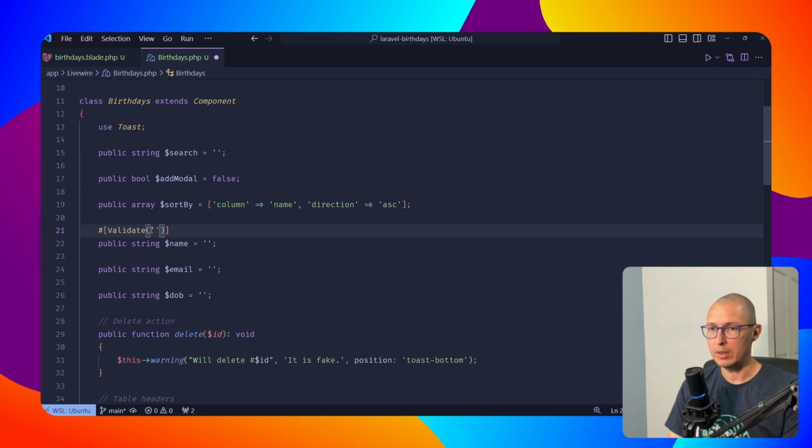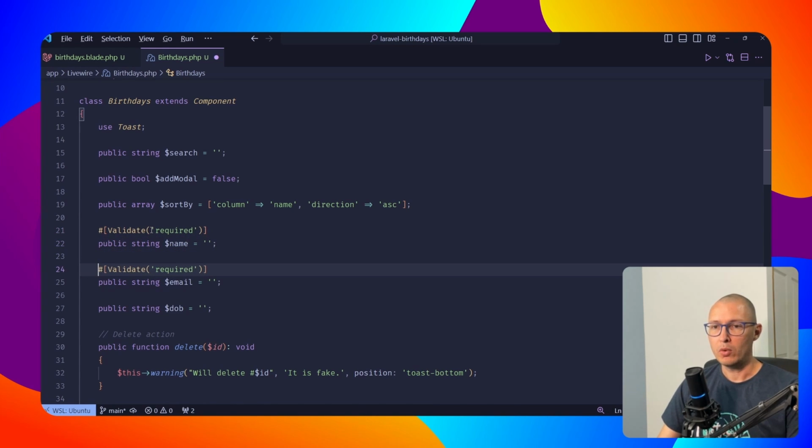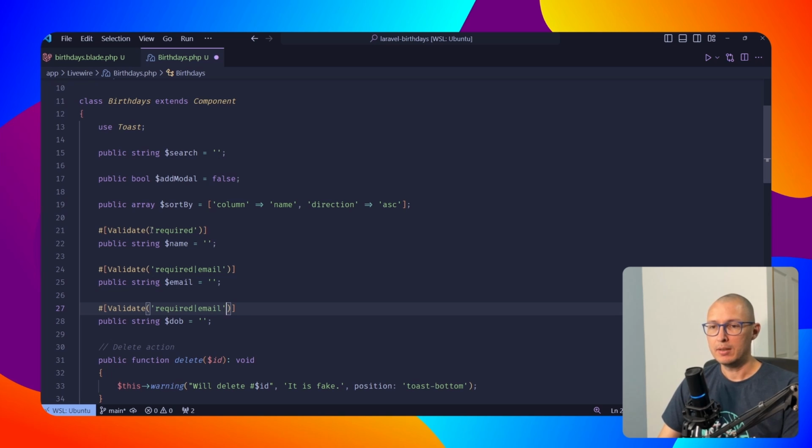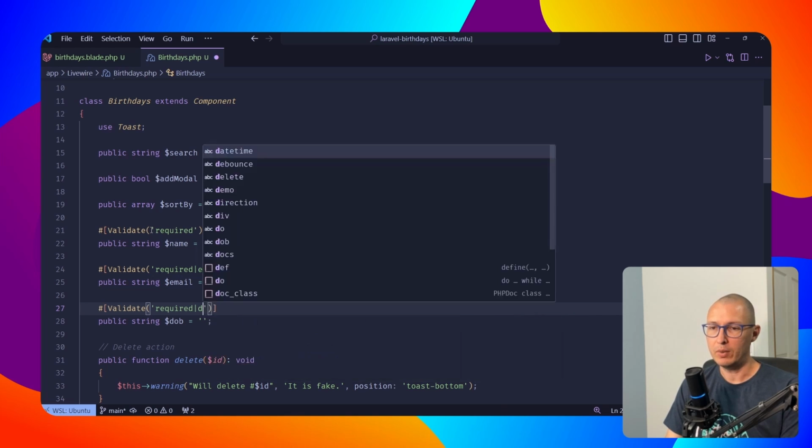For example, we need this to be required. Let's add one more to email. We need this to be required, and we need this to be a valid email. And for the date, we need this to be required. We need this to be a date, or actually let's just leave it at required.